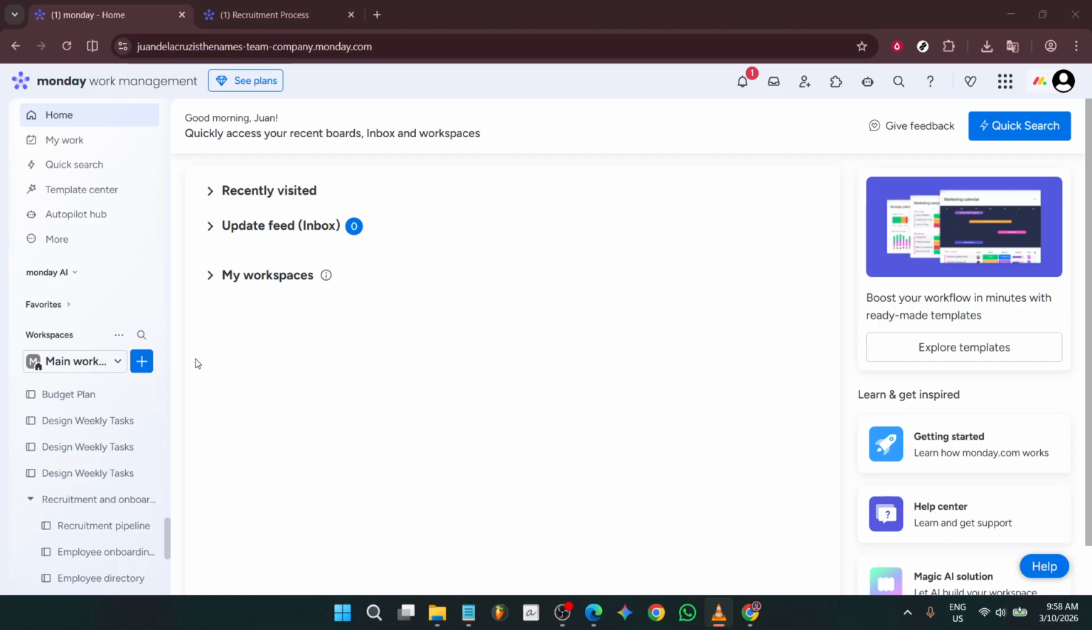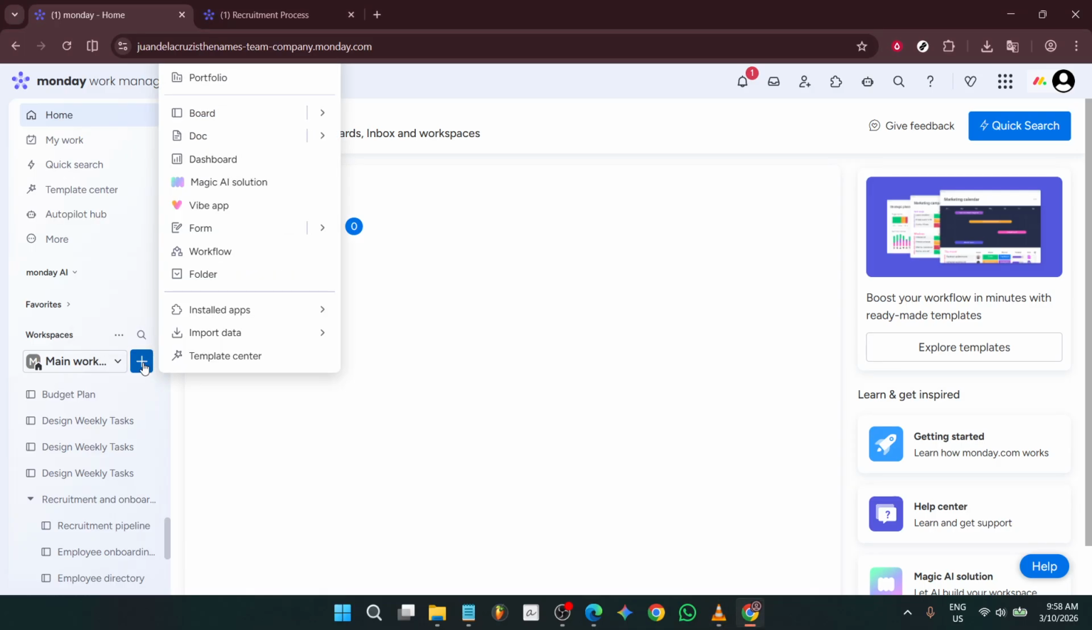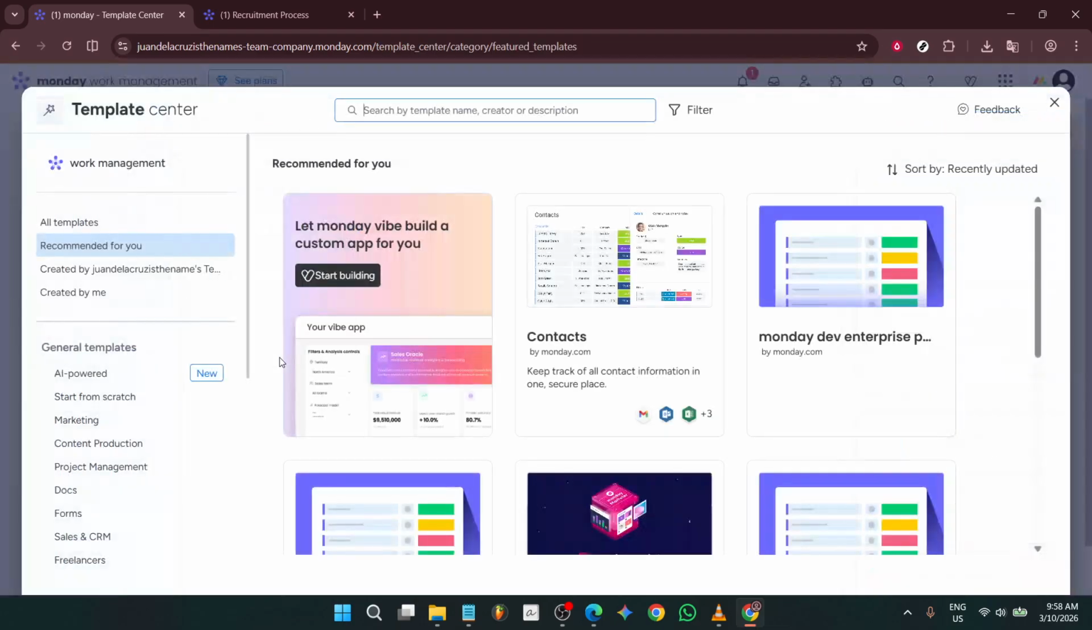From the home view, begin by creating something new. Look for the blue plus button at the top. This is your shortcut to adding a new item to your workspace. Click it, and instead of creating a blank board, open the Template Center. Templates give you a big head start with ready-made structures designed specifically for common HR workflows.